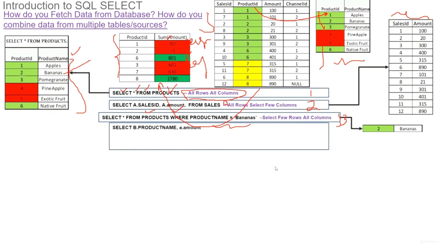Now the next select statement, take a look at this. I'm actually combining data from multiple tables. What I'm doing here is combining data from the sales and products tables. So my query is select b dot product name comma a dot amount. Now what are these a and b, right? As I said, a is an alias that I used previously. I'm using it again here. And b is another alias.